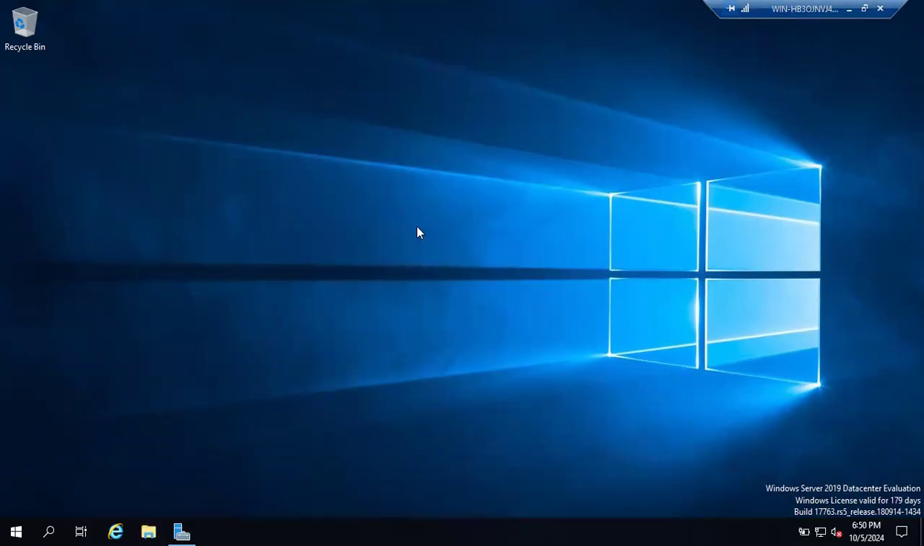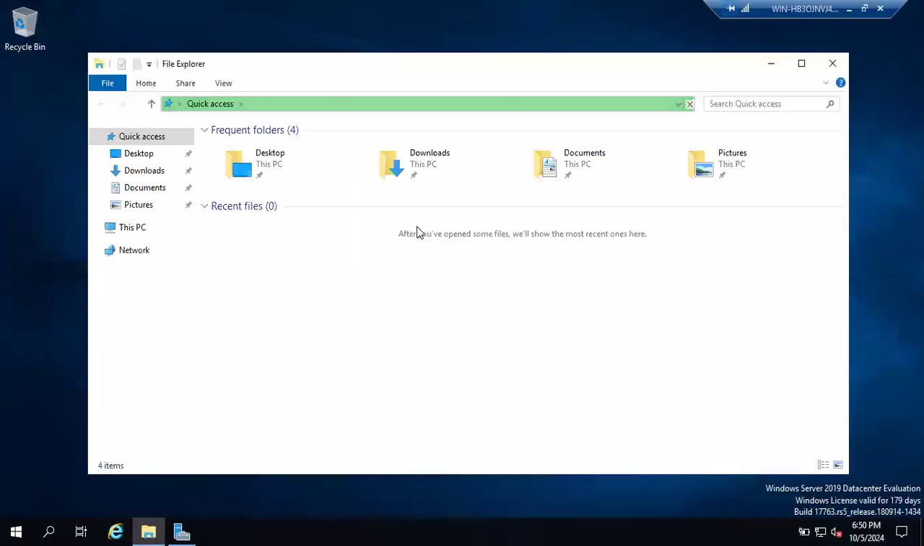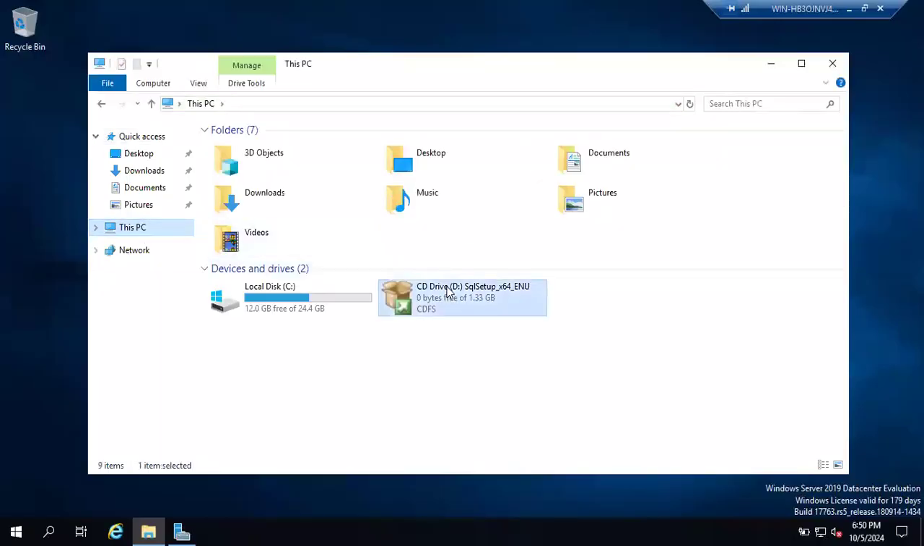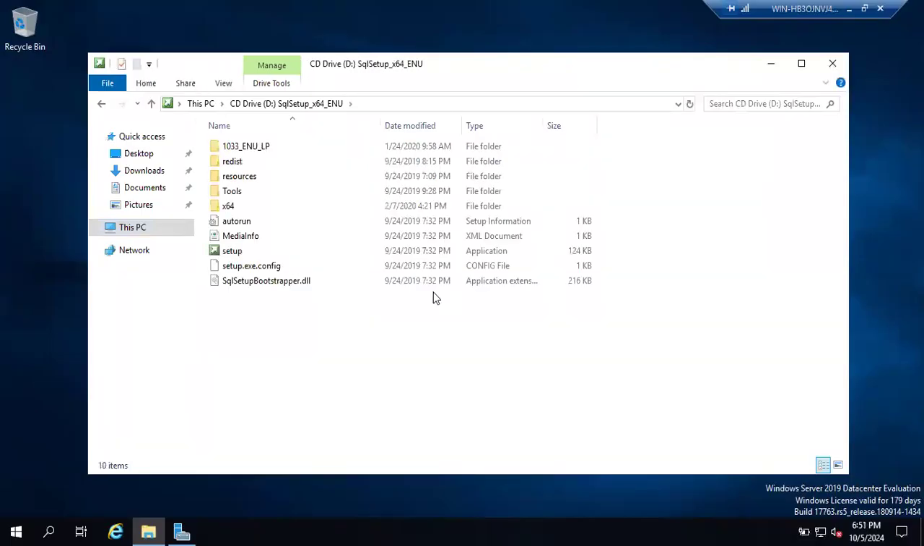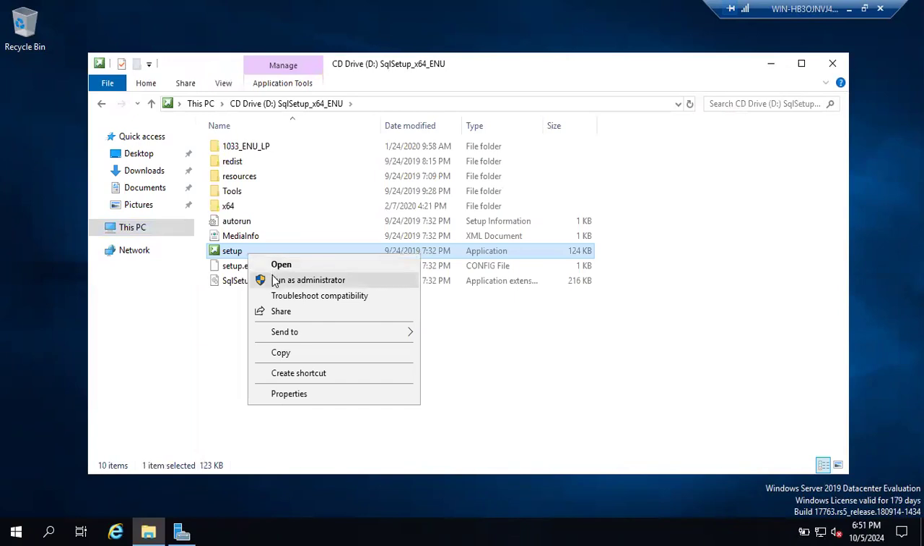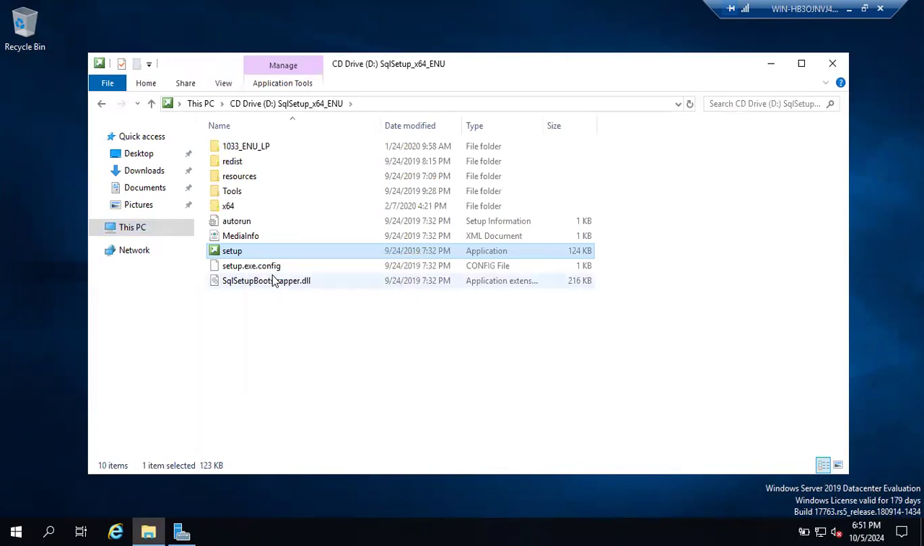Anyhow, the media is attached. I can still see the SQL Server 2019 software in the D drive. Go to This PC, and this is our setup file. Right click on the setup file and run as administrator. Always you have to choose run as administrator.